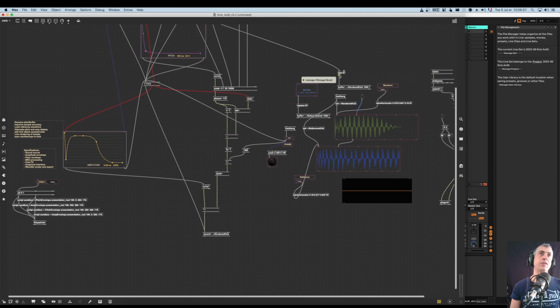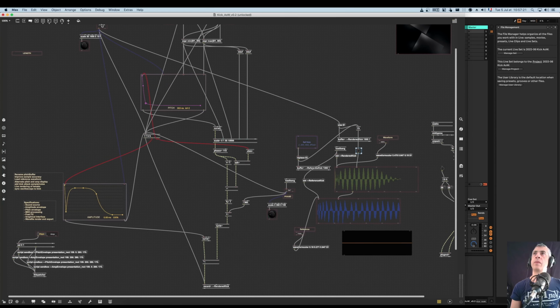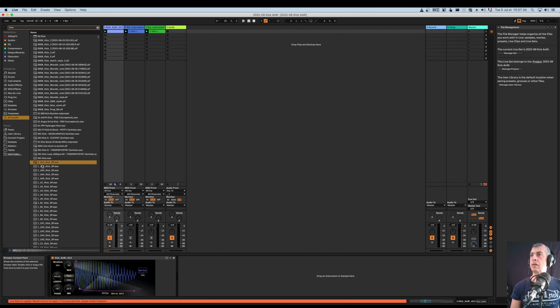So this is resizing, but okay, let's do this. Each time I load a new kick or I change the size of my kick, I want to output this value. Let's see if it works. Yeah, it seems to work. And let's give it a try. If I'm dropping another kick, not sure.